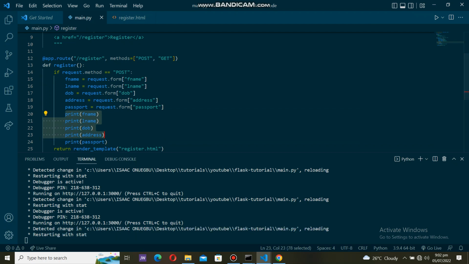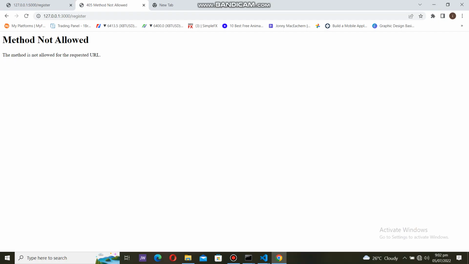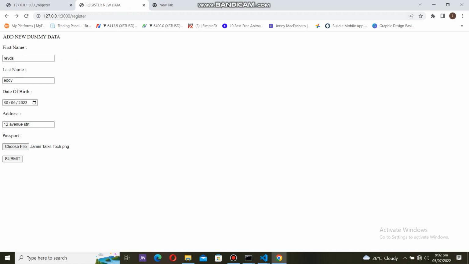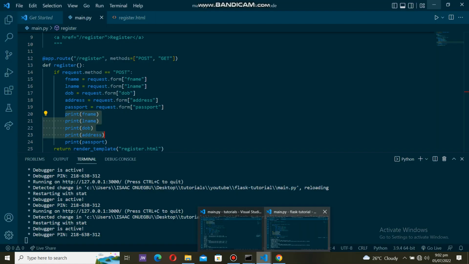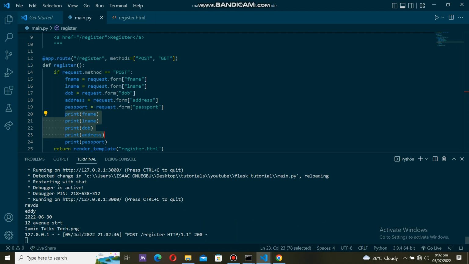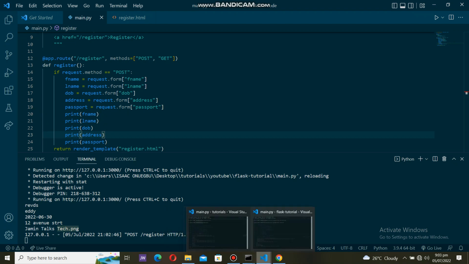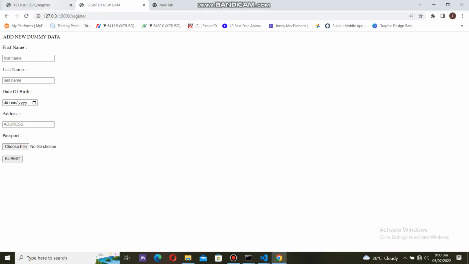So if we check this out, let's go back and submit. You see nothing changed, but if you come to the back end, you see all that information: revs, Eddie, 12th Avenue Street, and the passport. But now over there it should send us a message when we submit it: data successfully submitted. How do we do that?